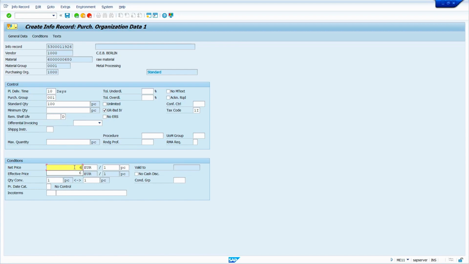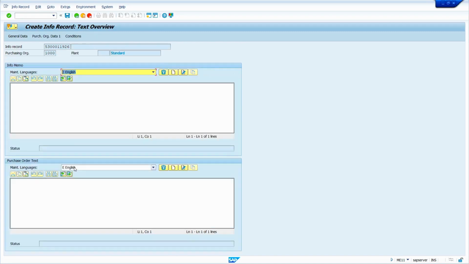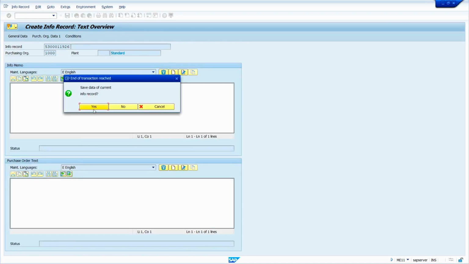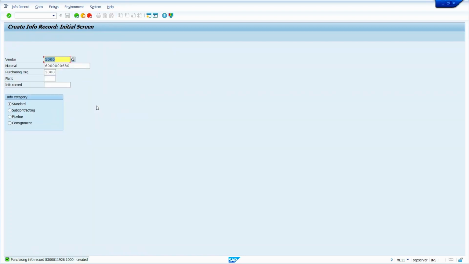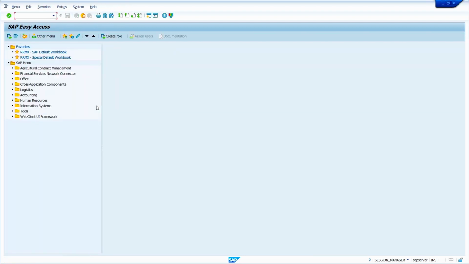Here I created 3 purchase info records. In plant 1000 I mentioned 8 euro. In plant 1100 I mentioned 10 euro. In purchase organization 1000 I am mentioning 6 euro. How it behaves when I create the purchase order, I will show it. Press enter key. Enter. Finally save it.